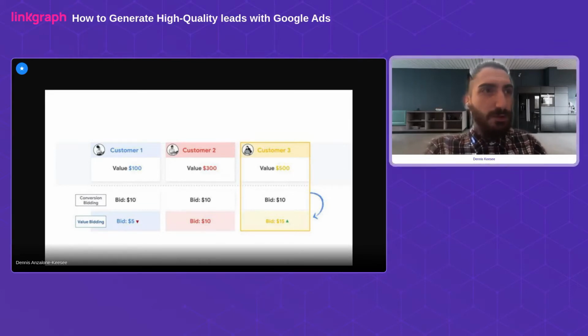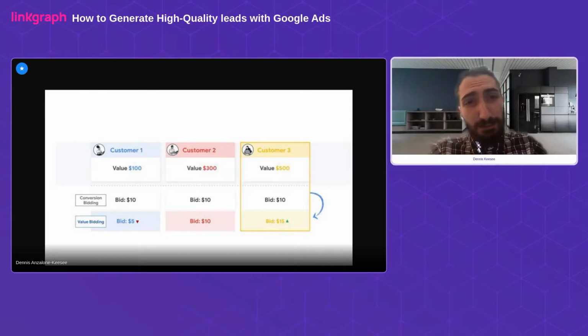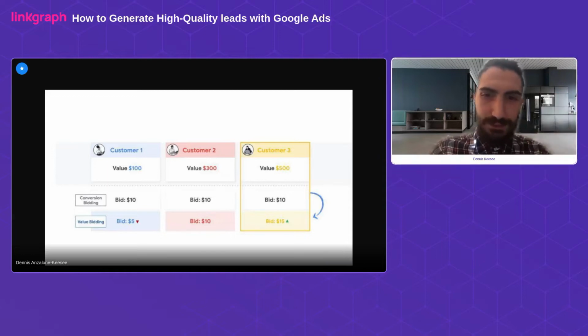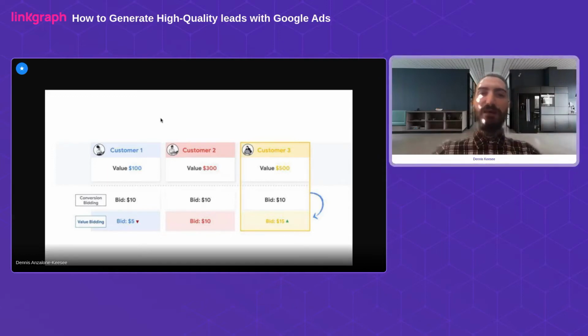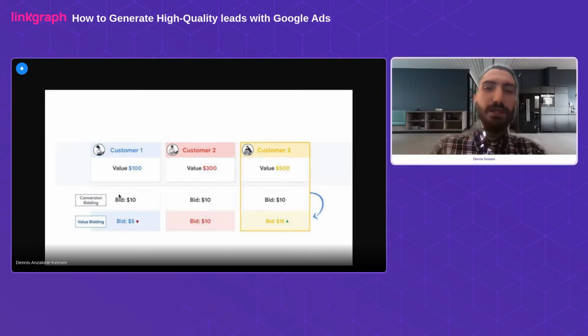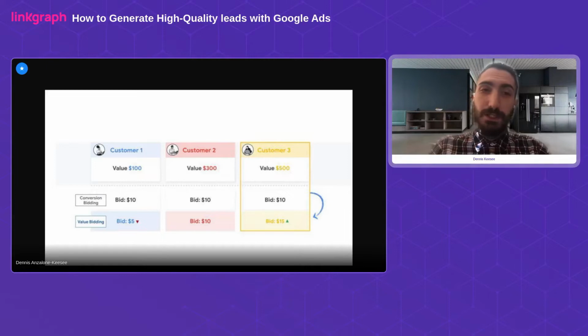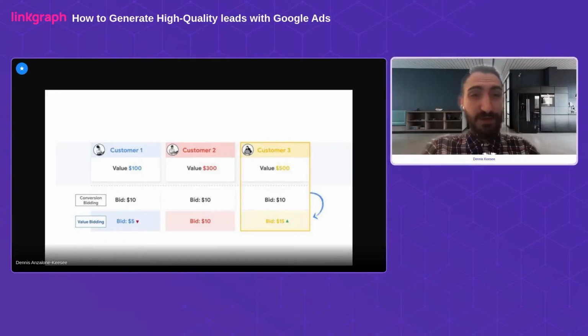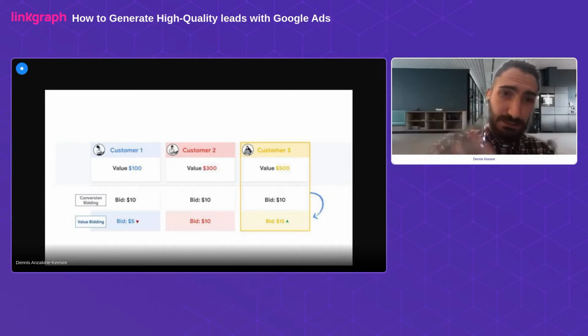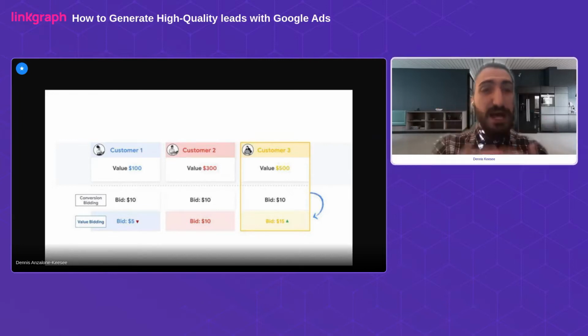So if you have an auction where a customer is not that valuable to you, then Google will bid less. And you can see over here, you have three customers entering an auction. You have a low value customer. What Google is going to do is lower your bid. If Google feels that the customer is really valuable for you, the lead is very valuable for you, it will increase the bid, so you will have more chance to show up. So here is, in a nutshell, how maximize conversion value works.